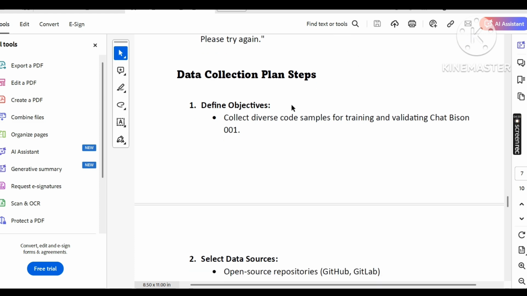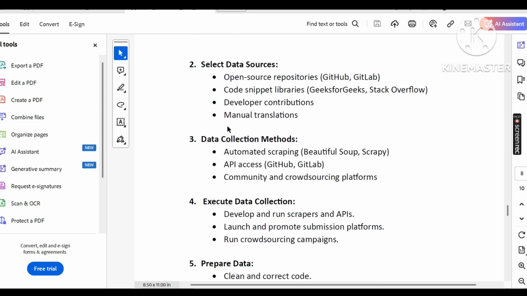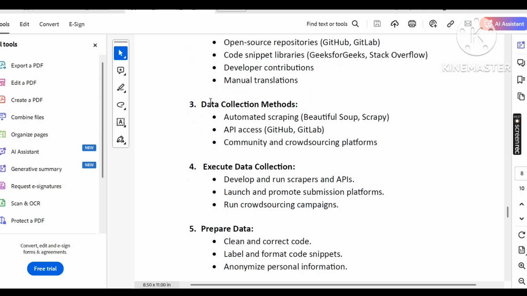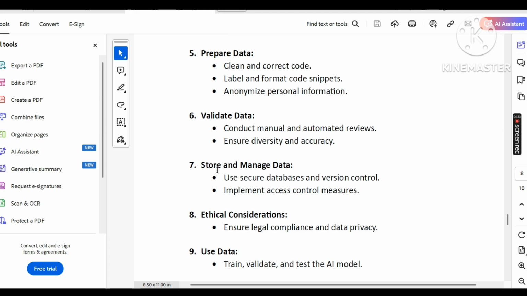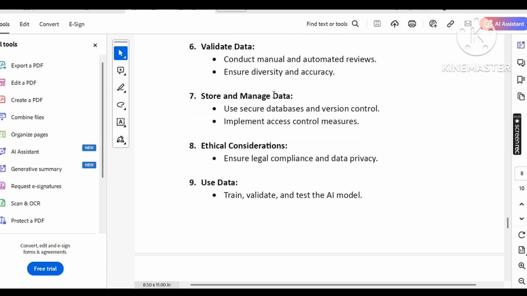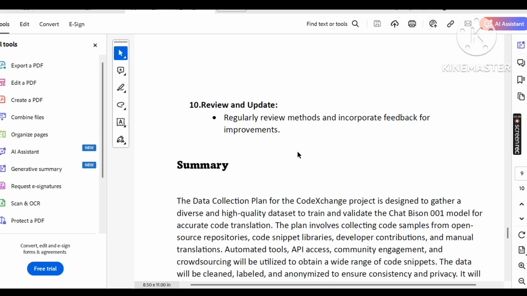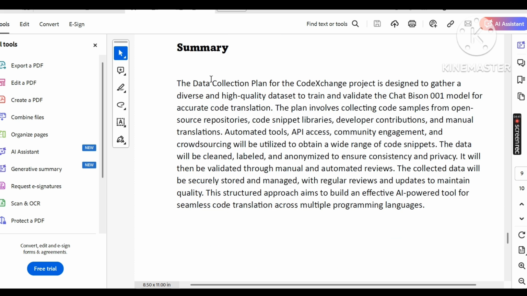And the data collection and planning steps. Data objectives. Select the data sources: open source, GitHub and GitLab. Data collection methods: extract the data, prepare the data, validate the data, store and manage the data. Ethical considerations, user data, review and update.